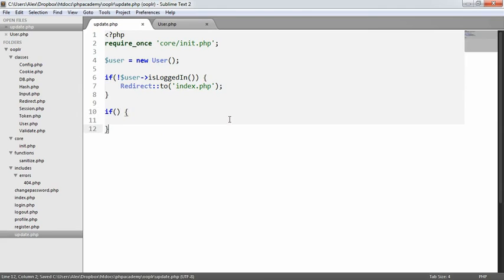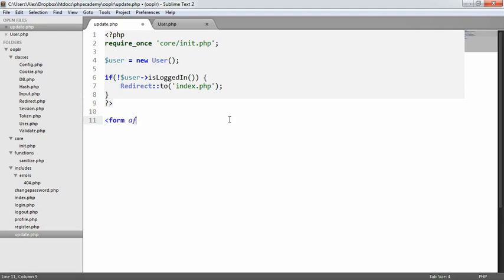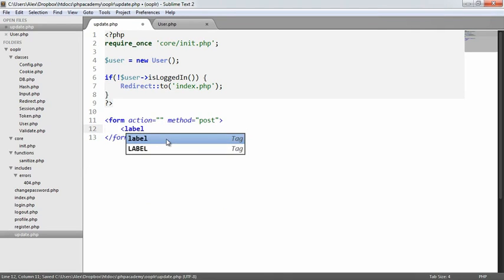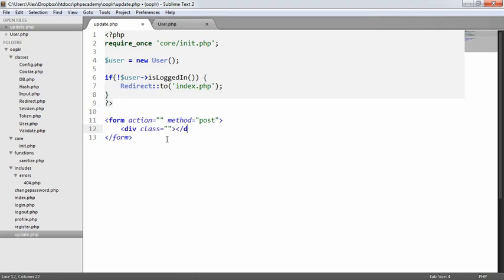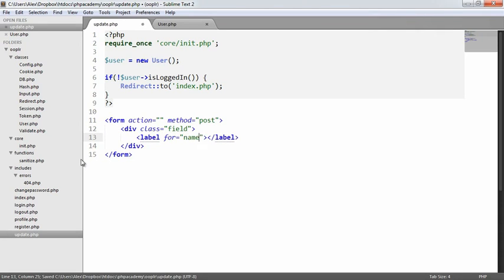So what I now want to do is, in fact, before we do anything here, let's go ahead and just build our form. So our method, as usual, is going to be post, and inside here, all we're really going to allow the user to update at the moment is their name. So I'm going to say label, in fact no, div class equals field, and let's go ahead and create a label for their name. This will just be name, and then input for their name as well.